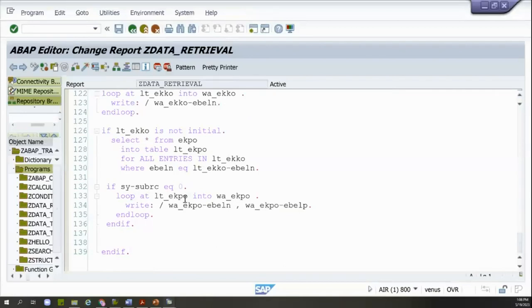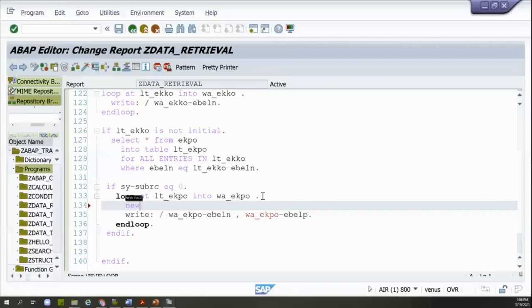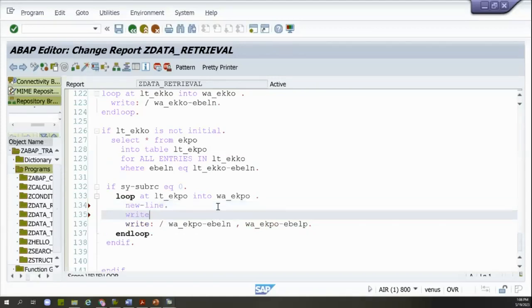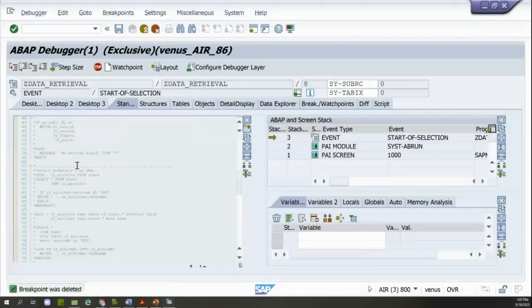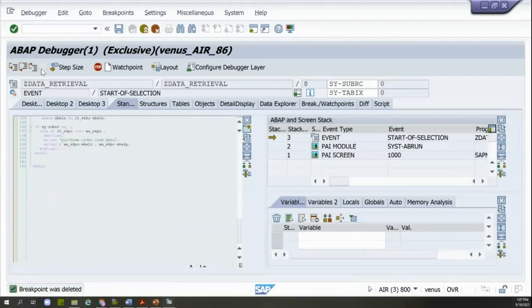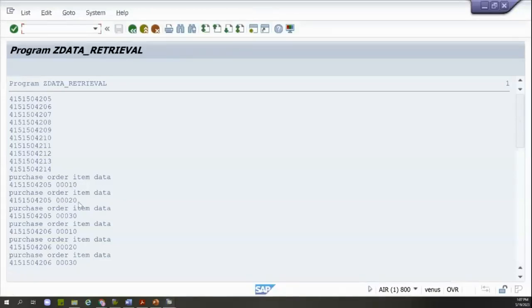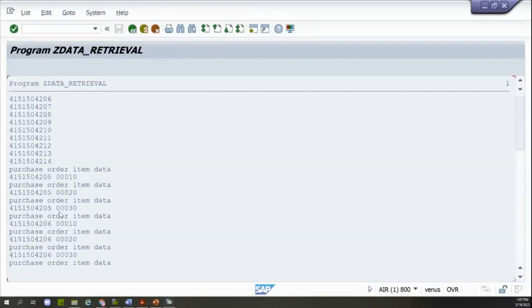What I will do, wait. Sorry, can you just execute that again? Yes, let me execute this. See. So for 4205 EBELN, we have two line items, 0010 and 0020. Three line items. Then for 6, again we have three line items.